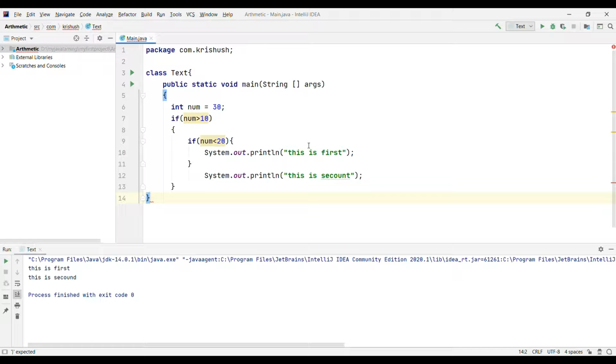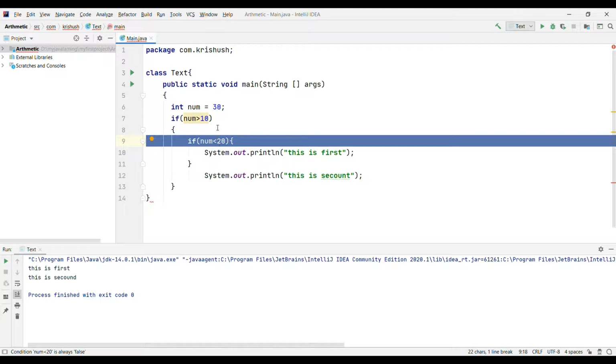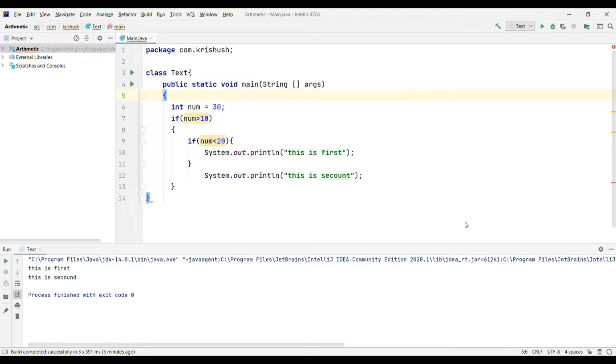Let me tell you, first of all we have declared num is equal to 30. It means our number will be 30. After that the condition is num greater than 10. As you can imagine, this is the limit and this is the greatest value. So from that we will get the output. So let's run this program.